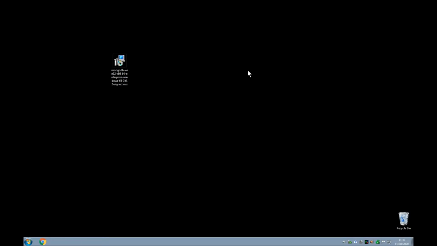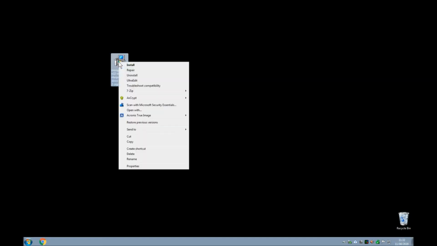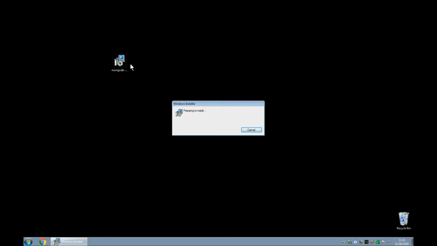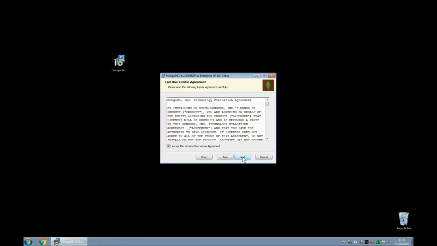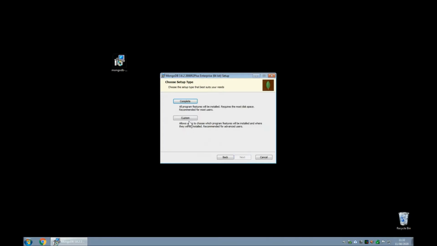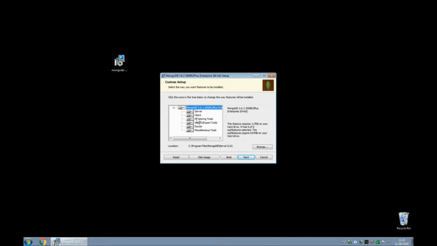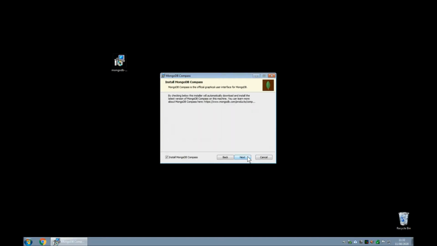Okay, let's start the demonstration. The first thing we're going to need to do is actually install MongoDB. As you can see, I have the install that I've downloaded from the internet on my desktop, so let's go ahead and run that now. I'm going to click next, accept the license agreement, click next, go for custom and install all the components. But I am actually going to not install the Mongo Compass component, which will keep the installation up to date. Not that worried about that at the moment.